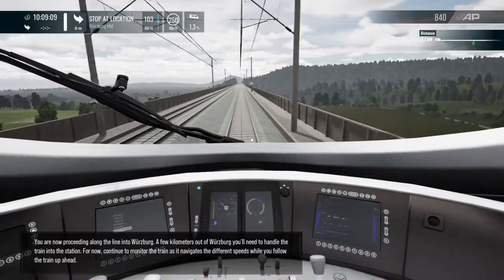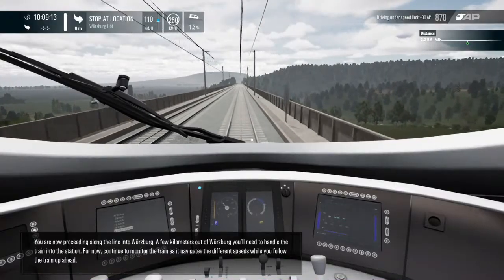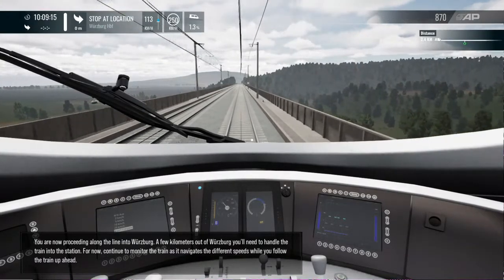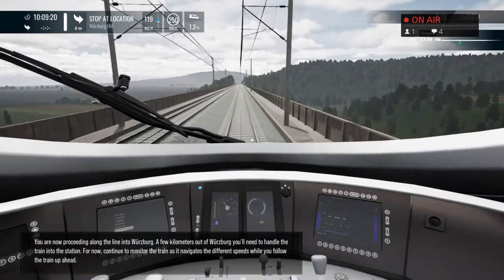You are now proceeding along the line into Würzburg. A few kilometers out of Würzburg, you'll need to handle the train into the station. For now, continue to monitor the train as it navigates the different speeds while you follow the train up ahead.